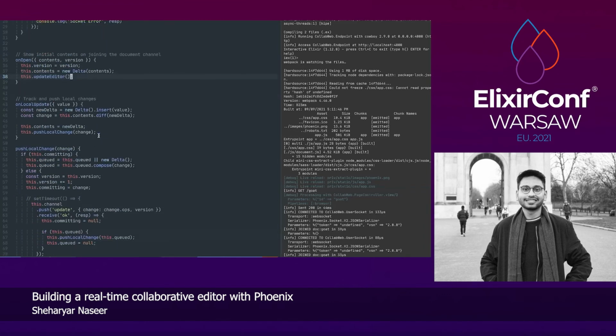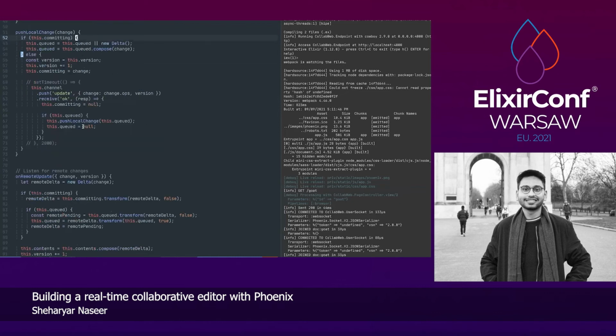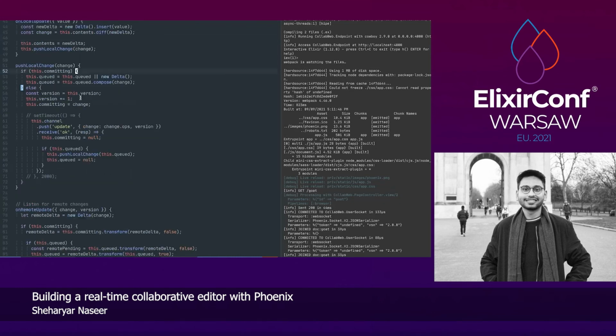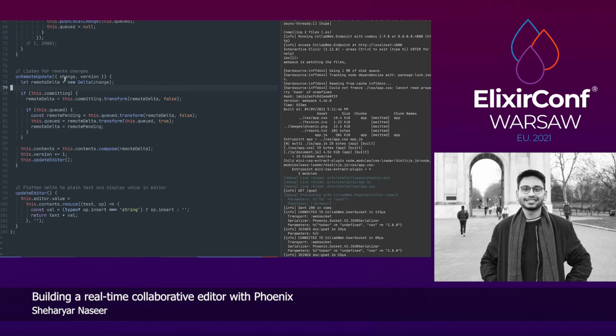On the client side, we have something similar. So on receiving a new change from the server or another client, we transform that change using delta.transform and finally compose it onto the contents.